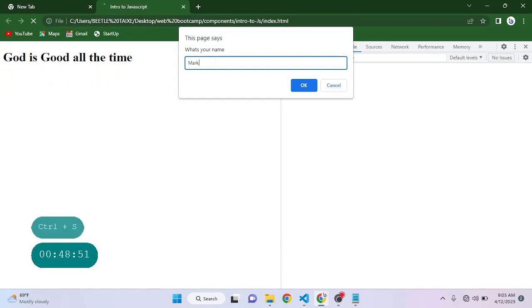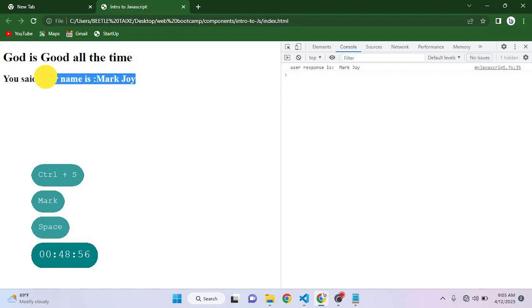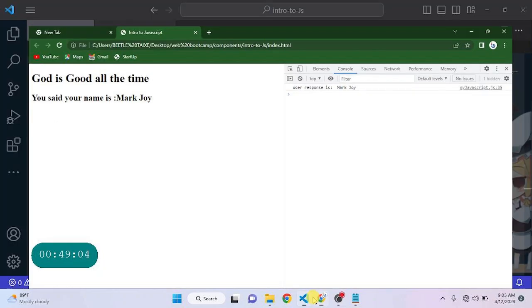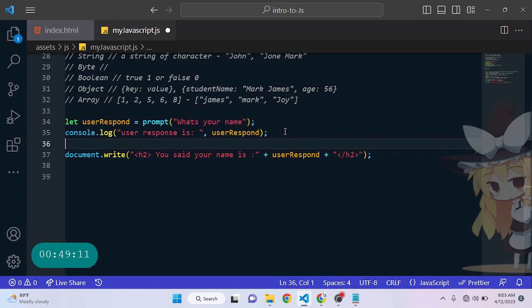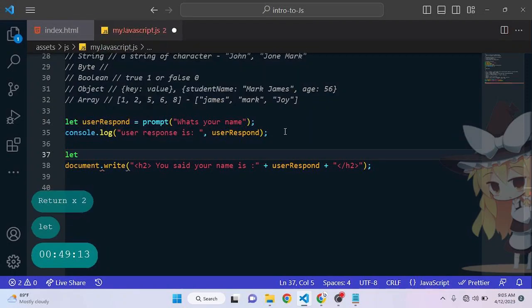So let's check it out. Mark Joy. You can see the way it appears here, meaning you can even use it to display your whole web page and everything will be working. Okay, what if I want to write it as a variable and display it here? All right, let's do something. So now I want to declare a variable.